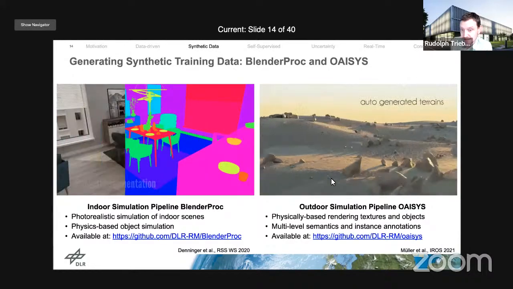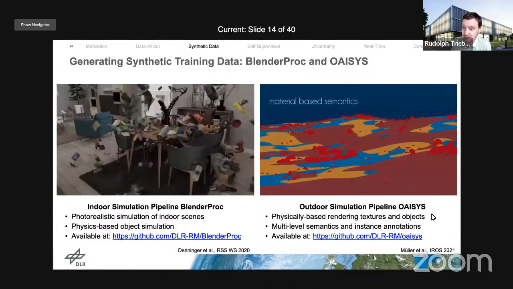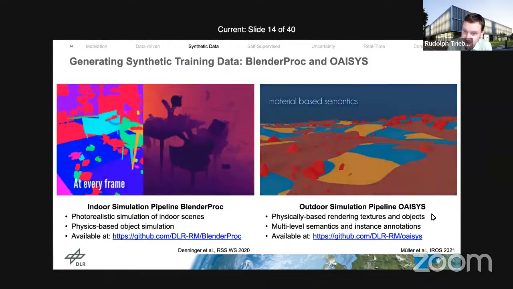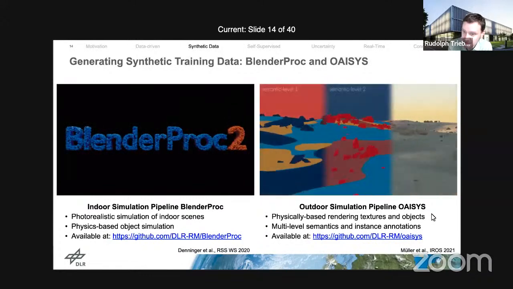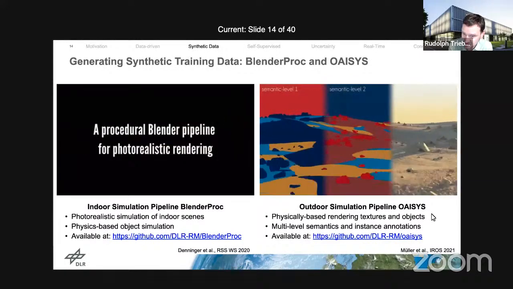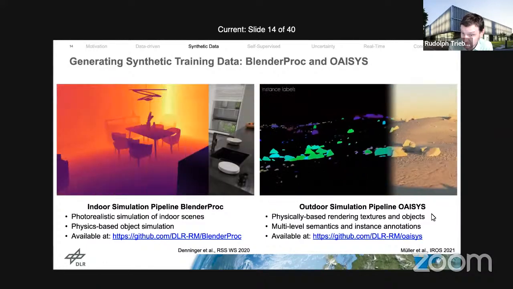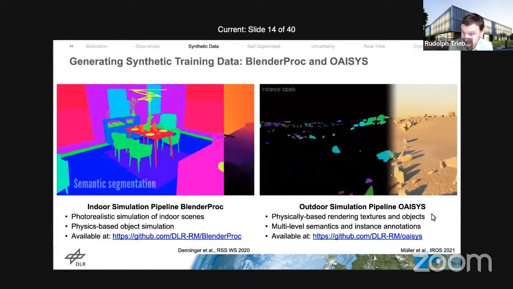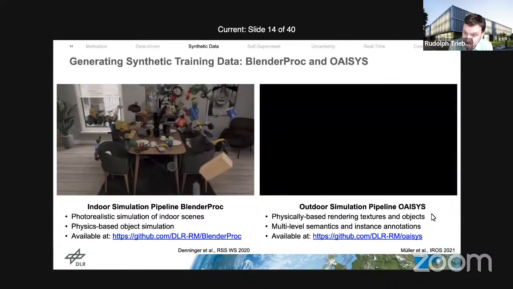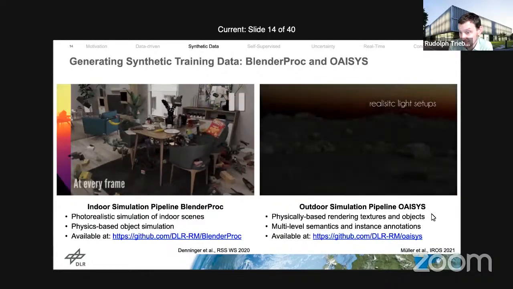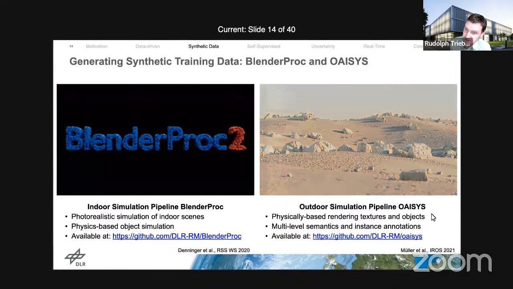The second example is Oasis. This is this example here on the right, which is also based on Blender, but now this is for outdoor scenes. So here we have basically a ground simulation with different textures, again with physically based rendering textures, and also photorealistic, of course. But in addition, we also add certain objects like rocks, stones, but also plants we can add, and all these kind of things. So this is our tool framework for generating outdoor synthetic training data.